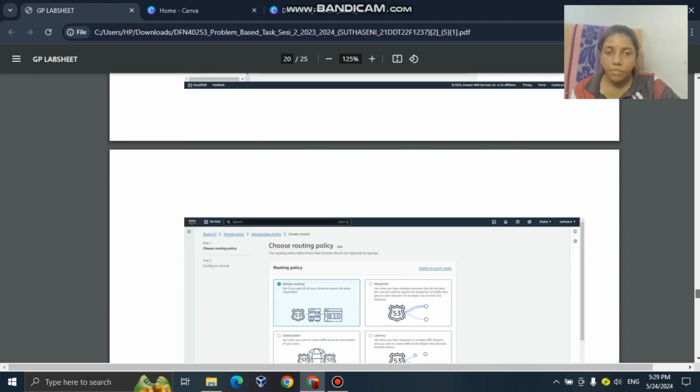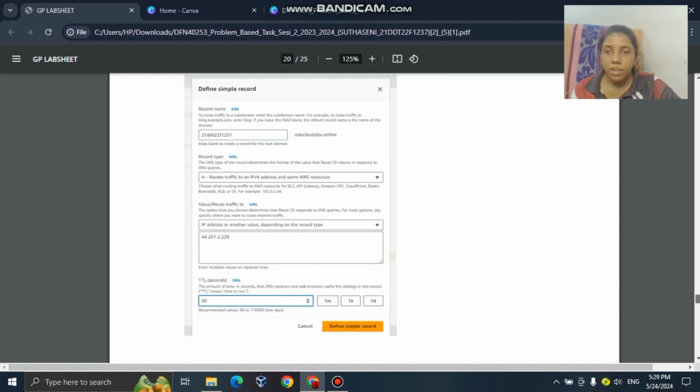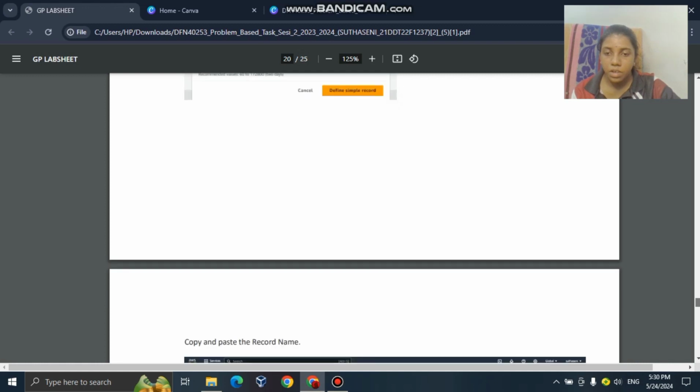We have to switch to wizard and click the option simple routing, and we have to define a simple record with our matric number, the domain we selected, our matric number with educloudpreview.online, and we have to select record type A, and the value to route traffic to is our IP address, and the TTL is 90 seconds. And after setting all these, we will click the button define simple record.